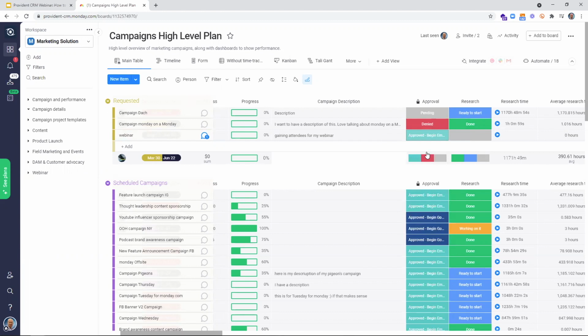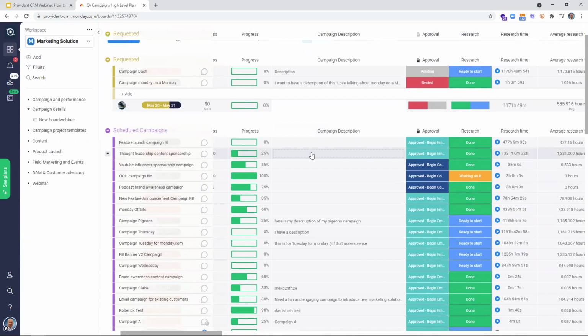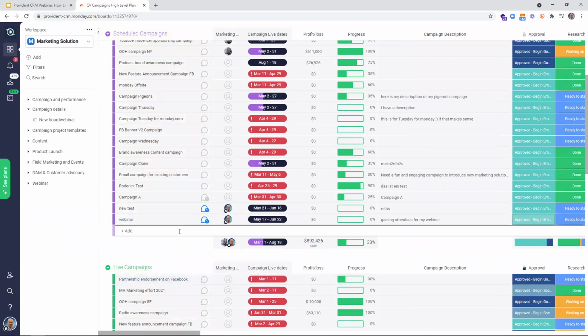So I'm going to click approved, and it's gone now from the requested group, and a couple of things have happened in the background which I'm going to show you. We come down here to scheduled campaigns, and we can now see that webinar is down here as a requested campaign. It's automatically been assigned to, in this case, me, as the owner, as the marketing manager for this particular campaign. It's taken in the dates and the other information that I inputted originally, and it's passed all those across and put them into the scheduled campaigns group.